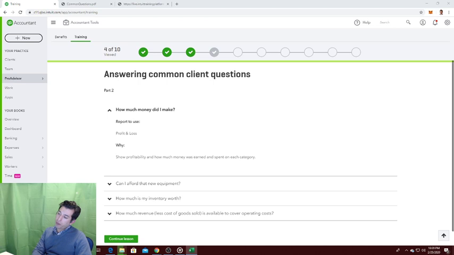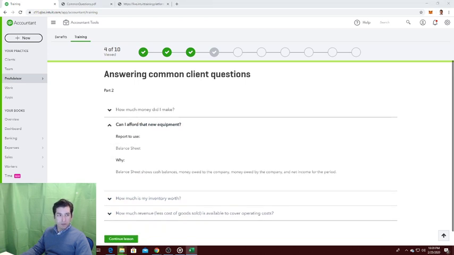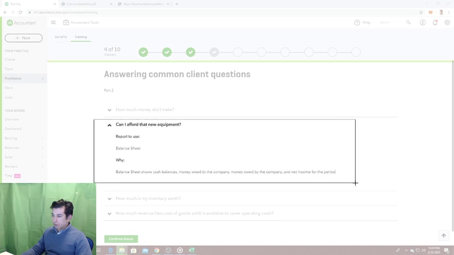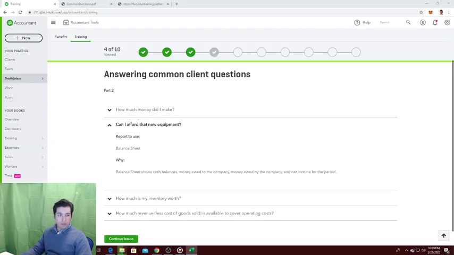Can I afford that new equipment? Let's see. Screen clipping. Can I afford that new equipment? Report to use: balance sheet. Why? The balance sheet shows cash balances, money owed to the company, money owed by the company, and net income for the period.